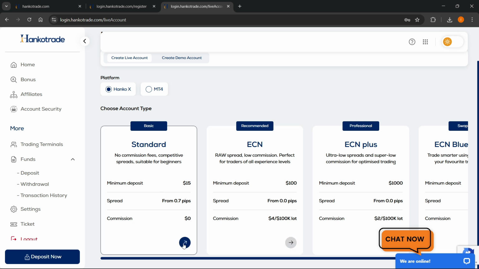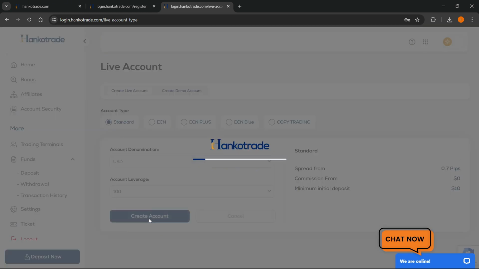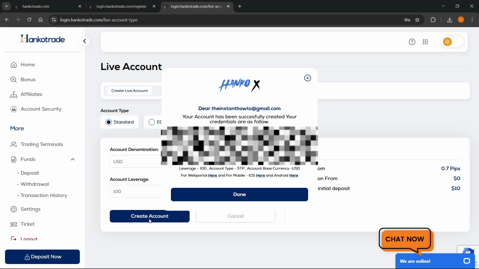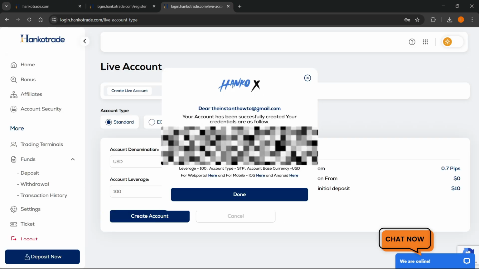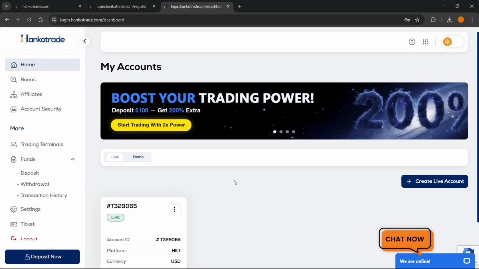And then on the next step, of course, you want to click on this arrow next to it. You'll have to select your currency and then your account leverage. And then here you'll be able to just click on create account. And whenever you do this, your live account is going to be created. There we go. As you can see, you'll receive your trading ID, your password, etc. And then you can just go ahead and start trading.